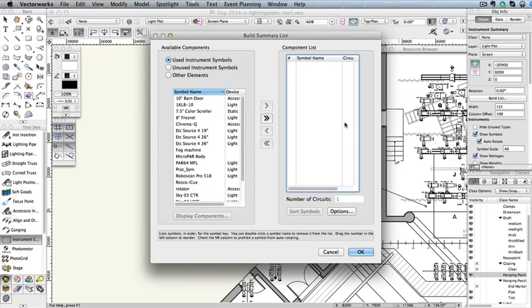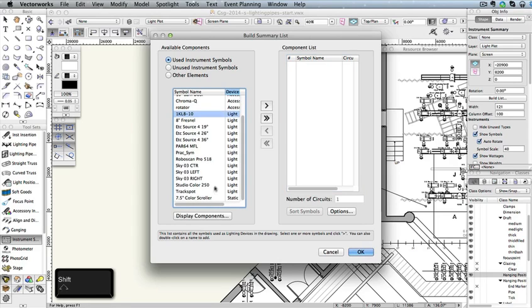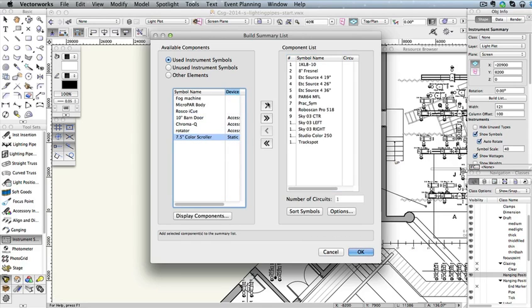Since we want to create a symbol key showing the lights in the drawing, make sure the option Use Instrument Symbols is selected. Then, click the column header Device Type to sort by this category. If you scroll down the list, you should see all the lights in one section. Hold the Shift key and select the first and last lights in the list of lights to select them all. Then click this arrow to add the lights to the instrument summary.